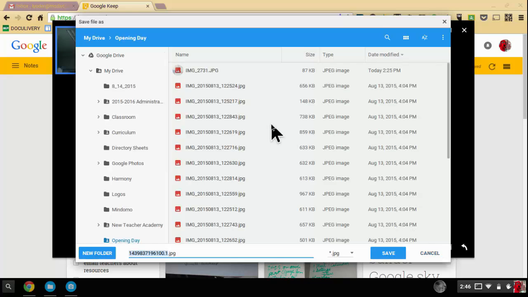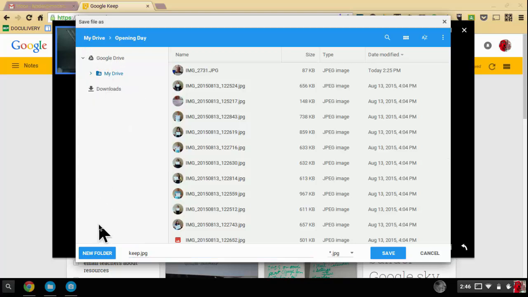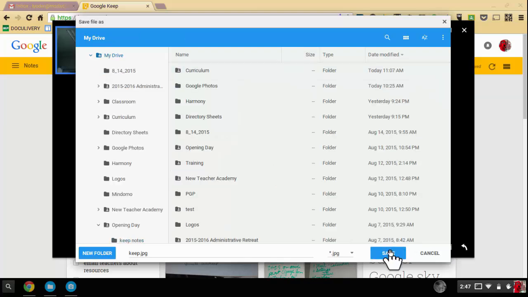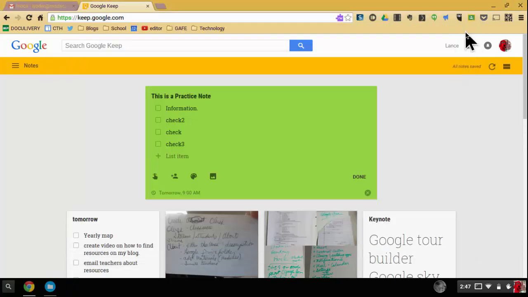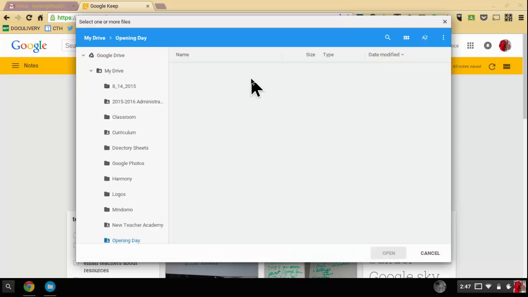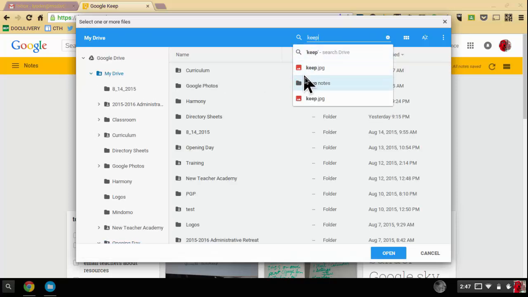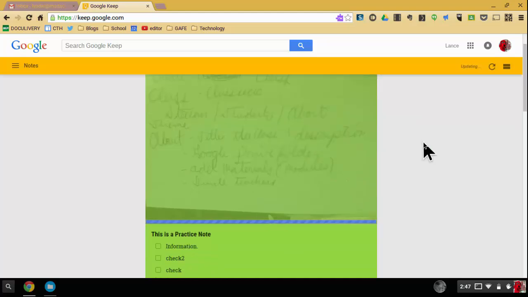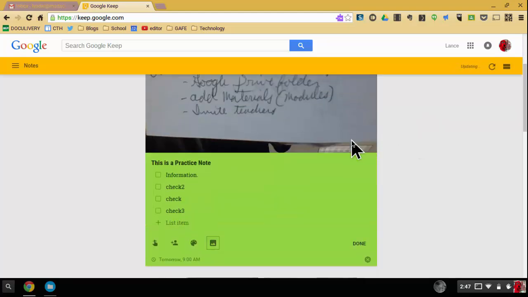Then I get to decide where I want to put it. We'll say this is for keep. I can decide which folder I want it in. I could even have a new folder titled Keep Notes. I'm going to go ahead and open that folder, and save it in there as well. All right, so now when I want to put in my paper notes that I take, I can actually add those. I'm going to find my keep image here, hit the button, and there it goes. It's now in my note.